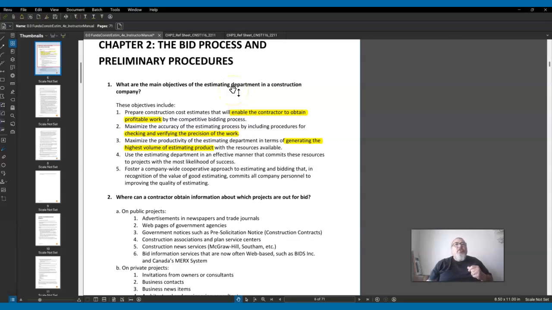So remember, when you're trying to find these key words and key phrases, be aware of what we already know and what we want to know. And we are talking about objectives of the estimating department. So I could say main objectives, estimating department: 1, enable the contractor to obtain profitable work. 2, checking and verifying precision of work.